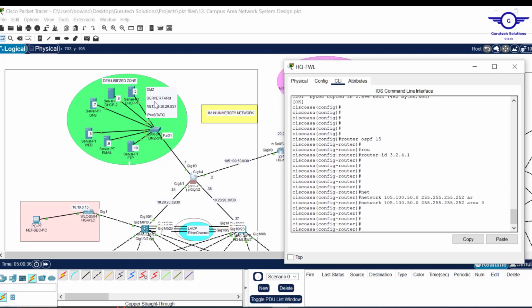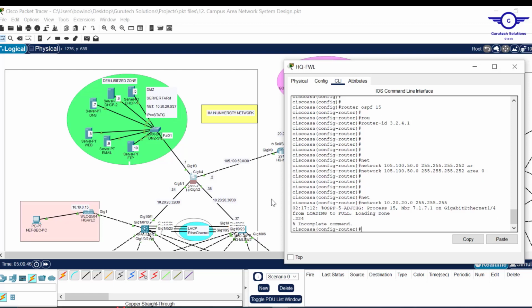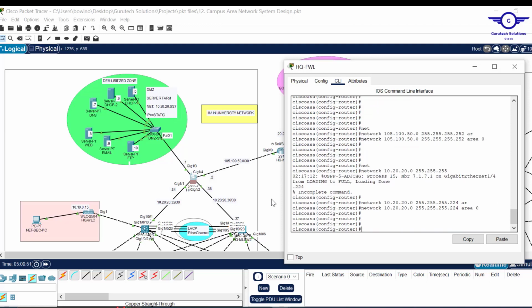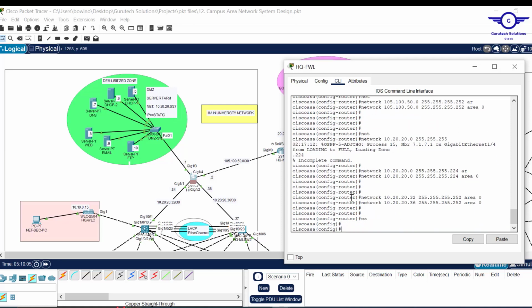Another network is this one, which is 10.20.20.0 255.255.255.224. Sorry, .224 area 0. Yes. So another network is actually this one, 252. Then you can see it, 32 and 36. So I just change 32 and 36. Yes, exit and write mem.